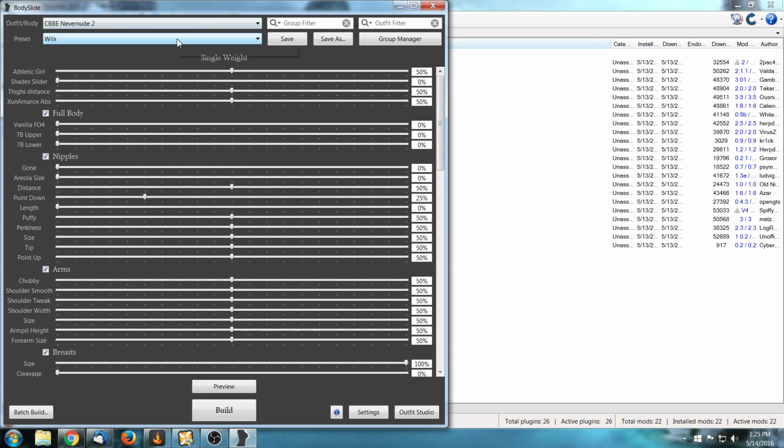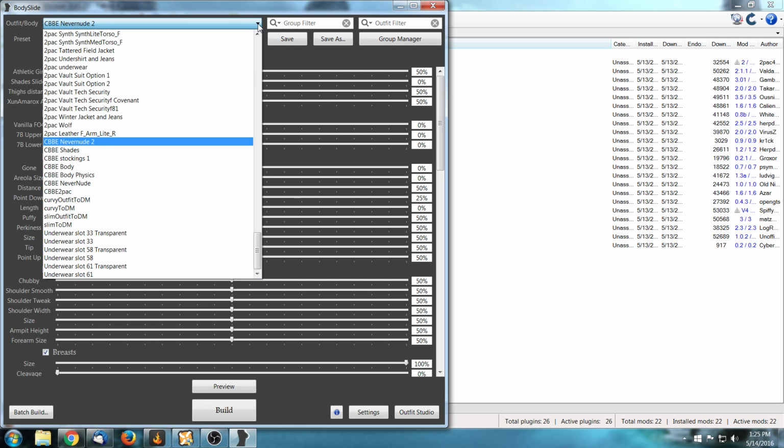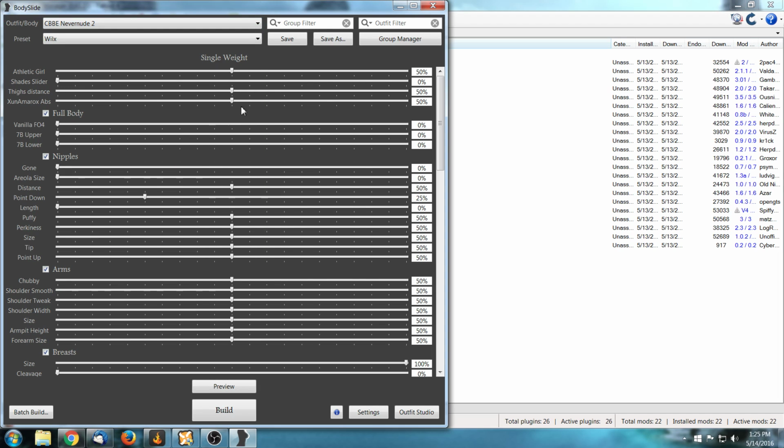Now I've already set up a preset here. I used Never Nude 2. You could use something like the CBB body if you don't care about it being nude. Never Nude 2 is with the mods that I have. If you don't have those mods, you could use this regular CBB Never Nude. But I'm using Never Nude 2. And these are the presets that I've got, and I'll show you what each of those does in a sec.